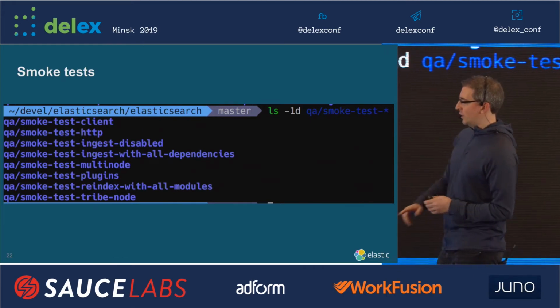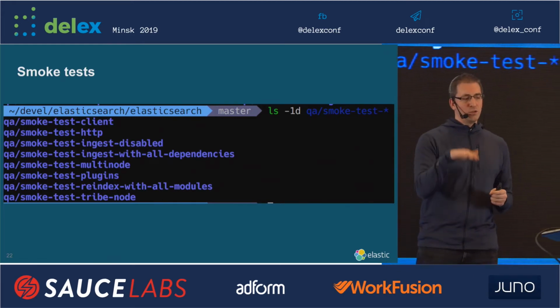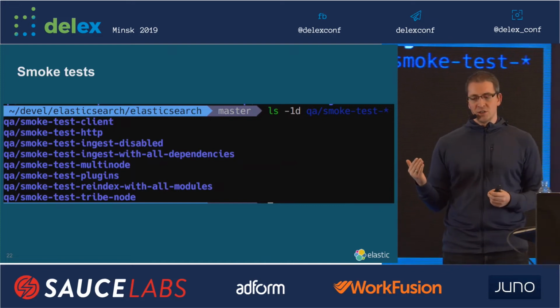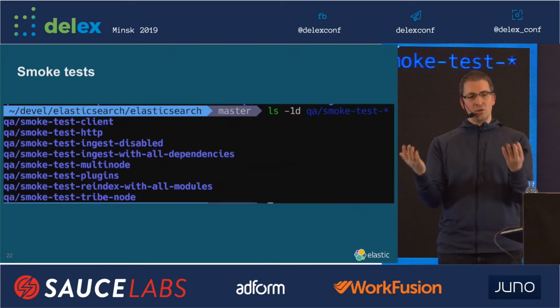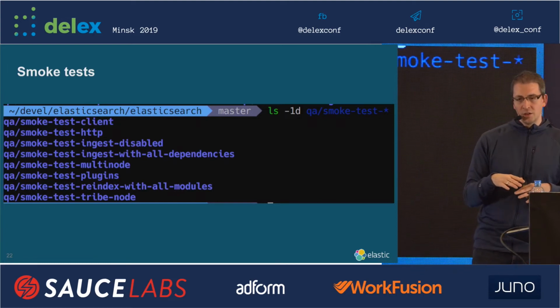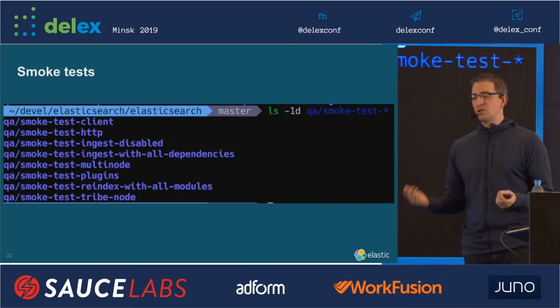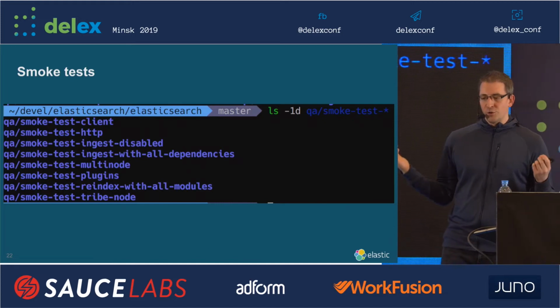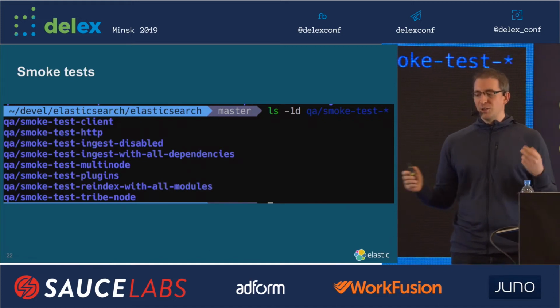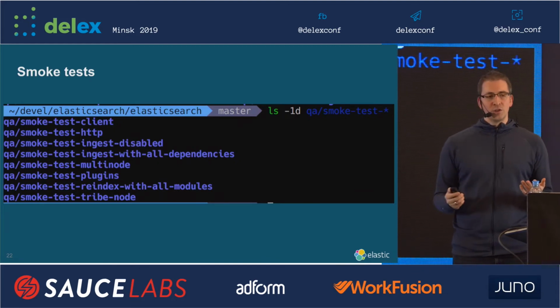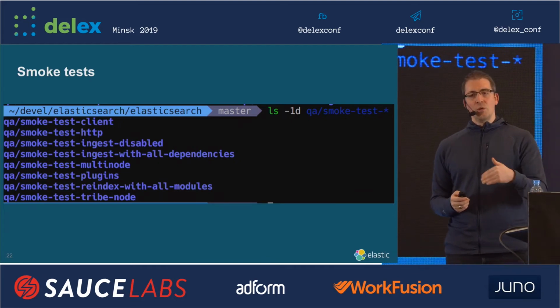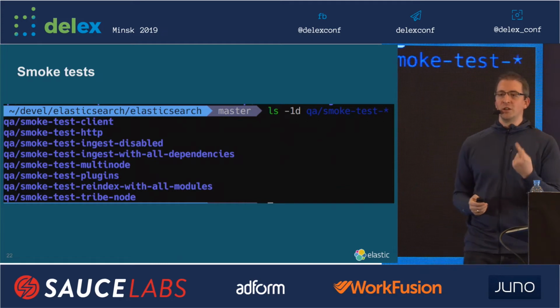Or we have a feature at the bottom called tribe node, which allows you to search data across several clusters, which means we have a test which spins up several clusters, executes searches, and shuts down again. All of this is something we could test manually, but we can also automate it over time, and there are still enough things to test manually, right? Those smoke tests are really important for us to test more complex features, which require a more complex setup than just a single node.